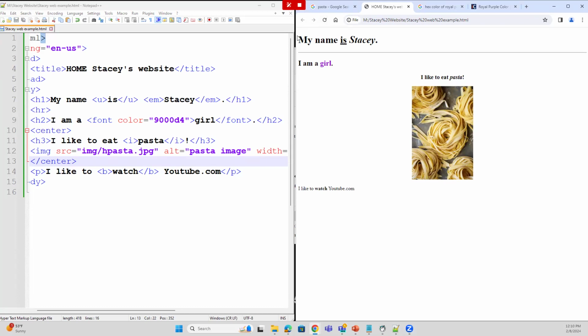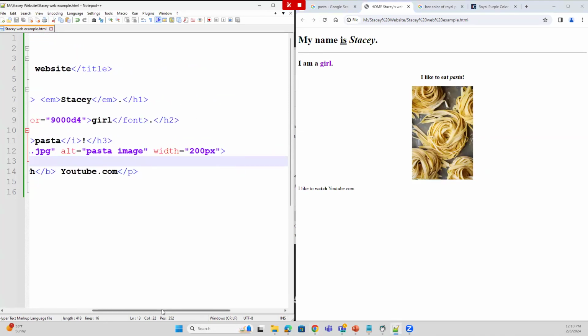When you put the width in, did you put the width numbers in quotations, 200px? Mhm. Just like that? Mhm.